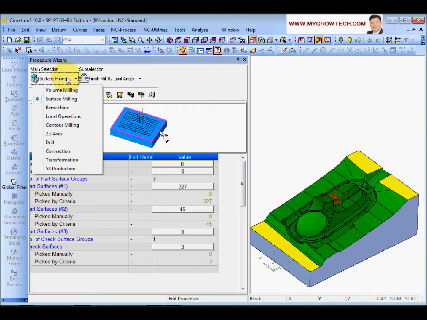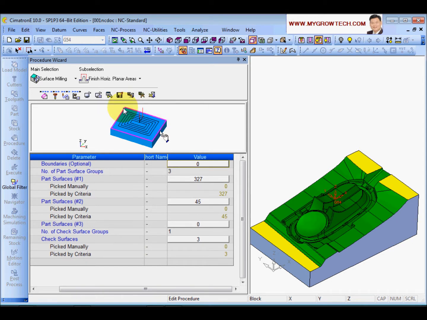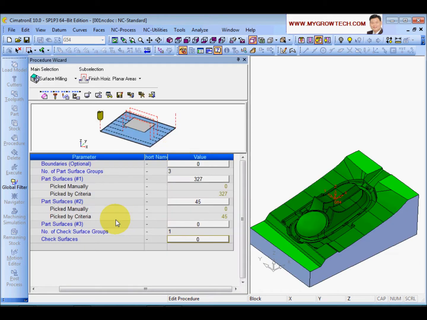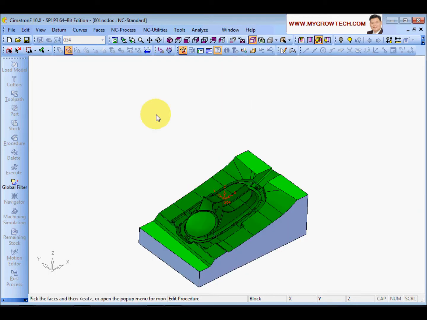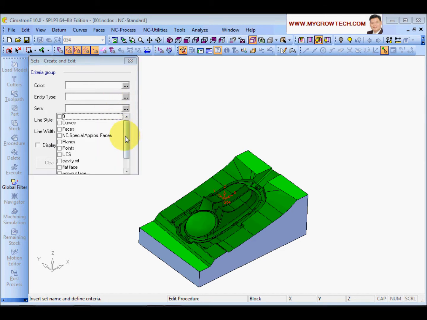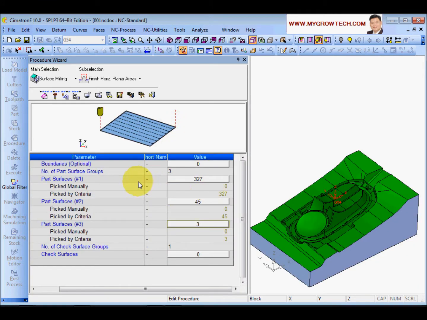Now the function is the surface milling and the finish horizontal planar area. These functions. And I'm going to reset the check surface that we select by the previous process. So I'm going to reset all and go back to part 3. I'm going to select it by criteria. In this case, I will select the flat face, and now I've selected all of the face.